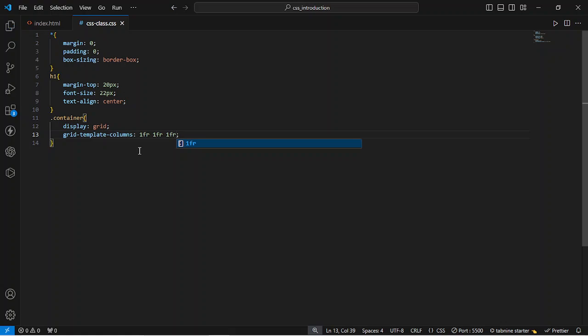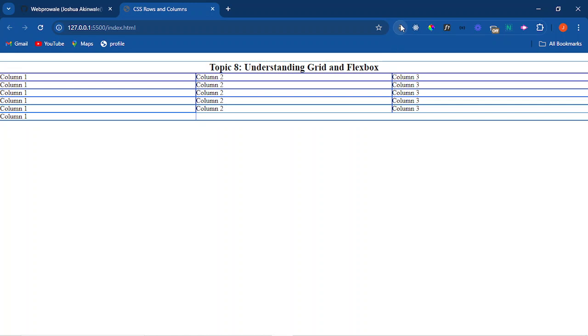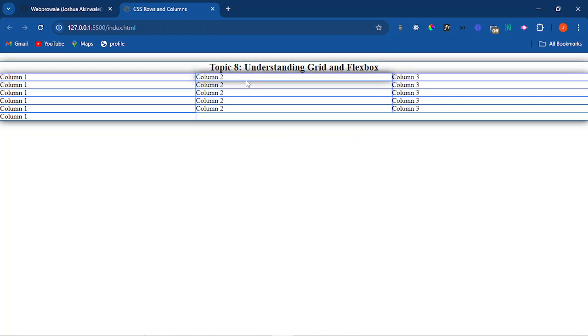So one fraction now in 3 places, it will divide into 3. The content of the page will be divided into 3. So we see something like this. Let's check it out. Can you see? We have 3 columns. It's well done. The rows are automatic, so you don't need to show that one.